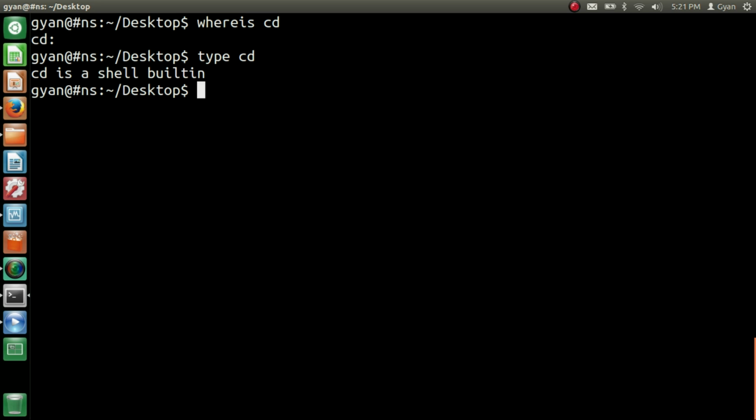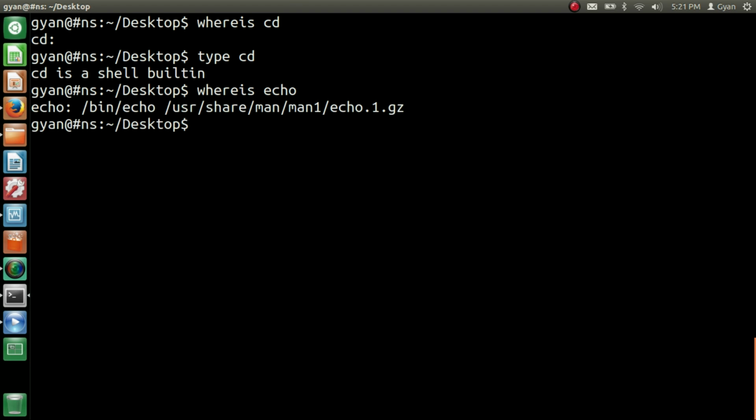Some commands are internal, but they also have external executables. In such a case, the internal command is preferred. If you run whereis echo, it shows the location where echo is present. It is saying echo is present in the /bin directory. But when you run type echo, it says echo is a shell builtin.